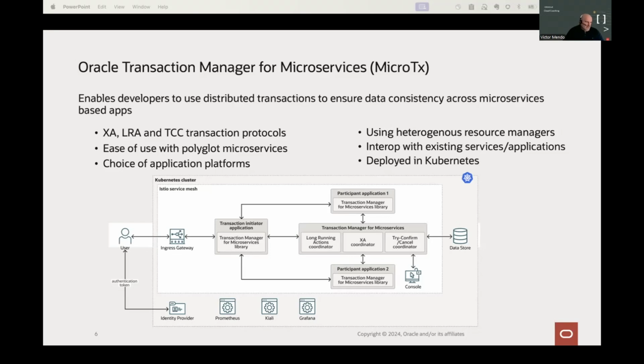Microservices are not alone. We still have some legacy applications in our data center or even in the cloud that we will need to interact with the microservices. So MicroTX also enables microservices to work with other existing applications that are not following the microservices patterns. And of course, it is to be deployed on Kubernetes.